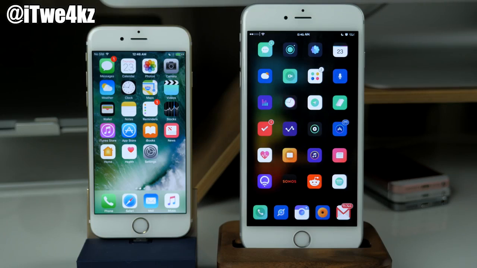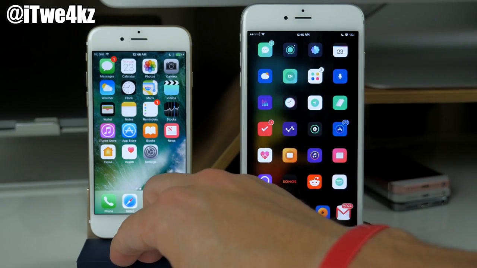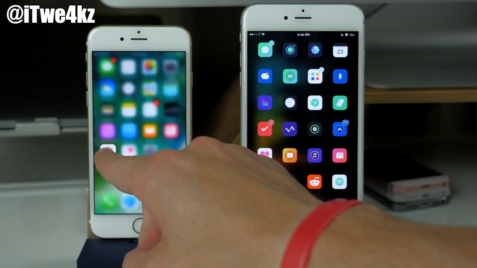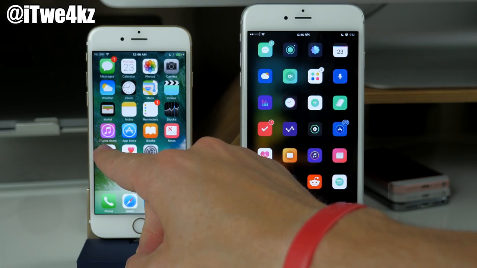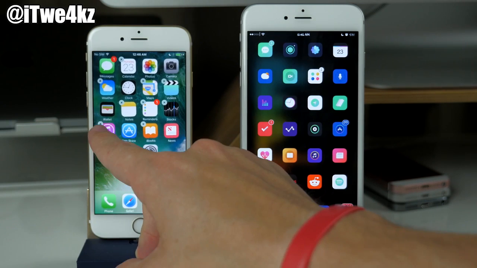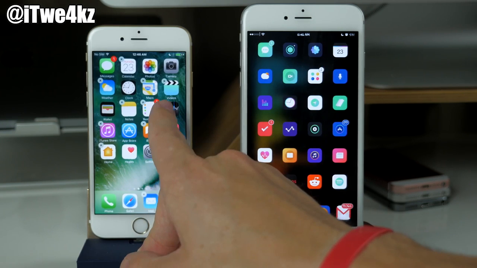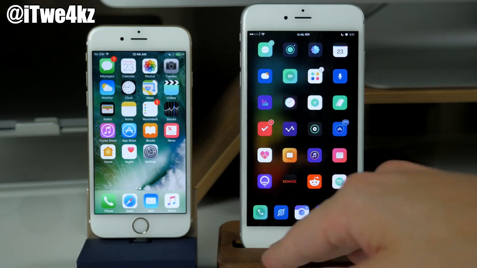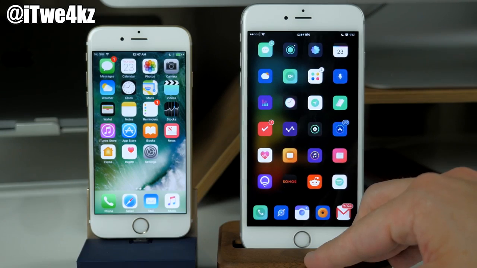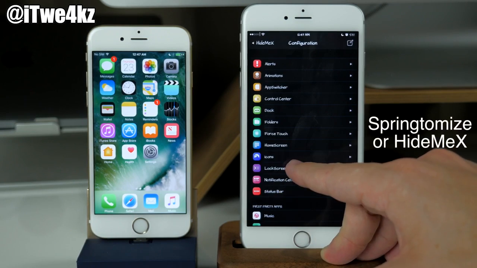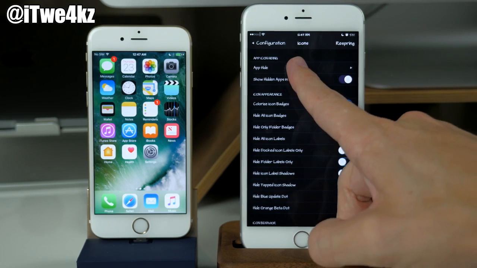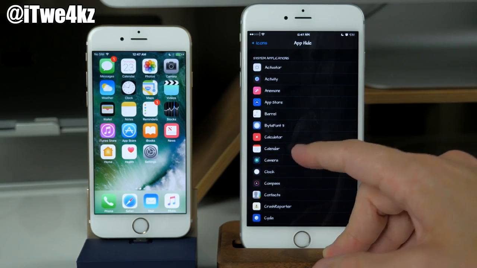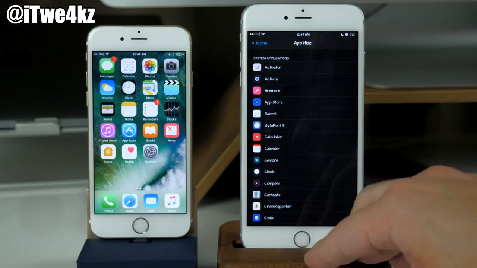Another nice feature you'll have in iOS 10 is the ability to get rid of home applications, so basically stock applications that you don't want to use. So for instance, if you didn't use the home app, then we could basically hold down our finger to get into wiggle mode, and you can see that you can actually X out or delete those applications from your home screen. This is something again that you've been able to do on your device with tweaks like Springtomize or even Hide Me X. So you can see right here, if we go into our icons, you can tap on App Hide, and you can literally hide any application that you want to right there.